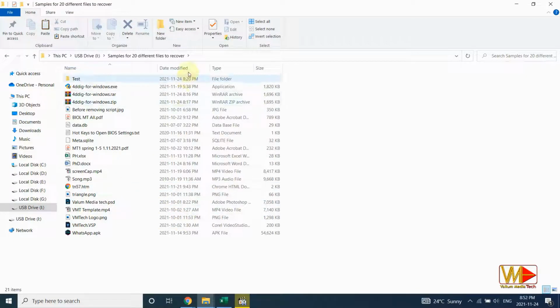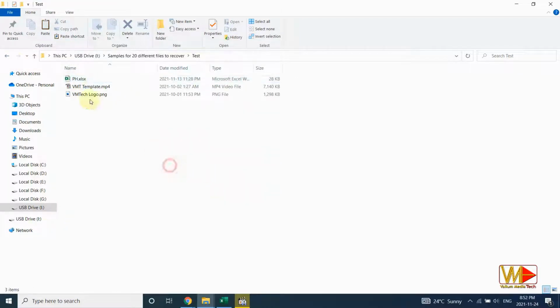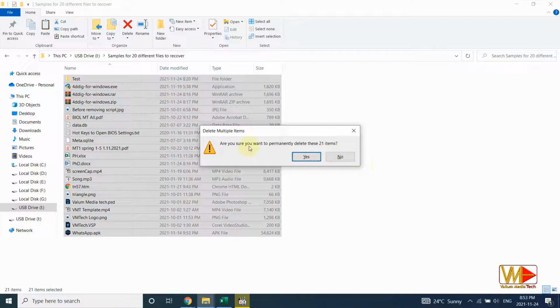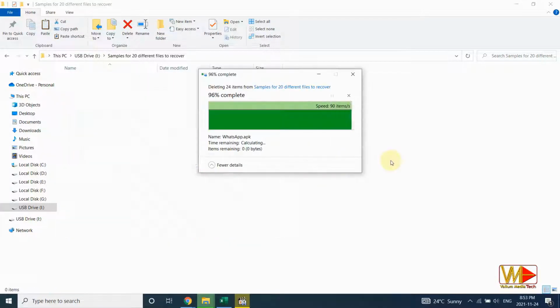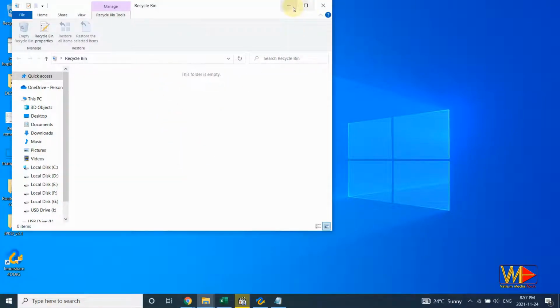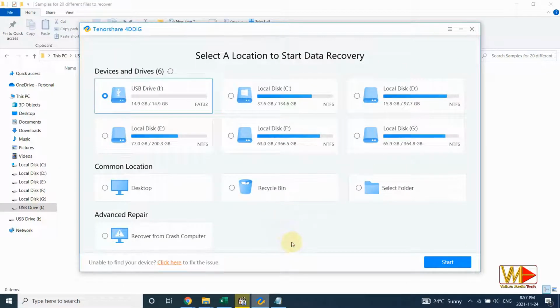For tutorial purposes, I will delete all files in my USB pen drive, which are about 20 files with 17 different extensions. Let's delete them permanently by pressing Shift plus Delete keys from the keyboard. As you can see, the recycle bin is empty. Now open the 4DDiG recovery app.